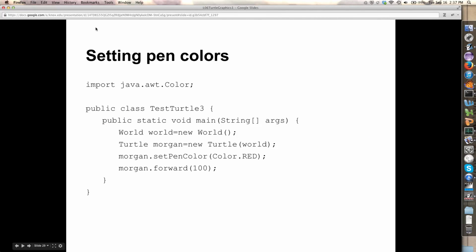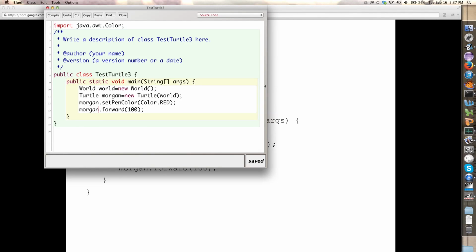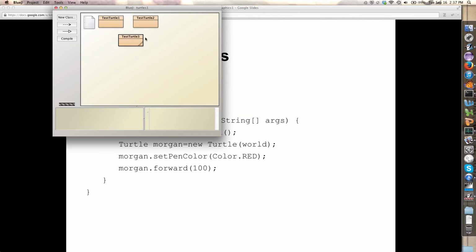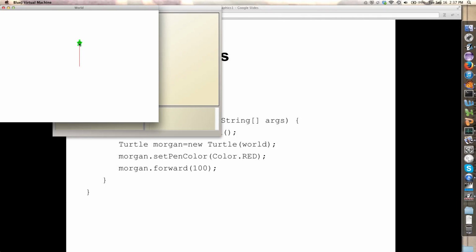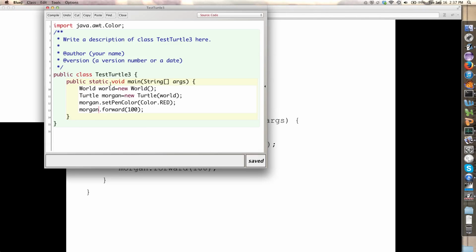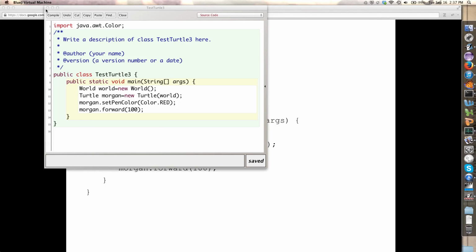Okay, let's look at one more example of setting pen colors, because there's one important thing I need to show you about this. So this is test turtle 3. You can see here's the code, and if I go ahead and compile and run this, you'll see, there we go, the turtle moved forward 100 spaces. We created a new world, we created a new turtle, we set the pen color to red, and then we moved the turtle forward 100. So that's why we got that red line here, as opposed to before when the lines were green or gray or something like that. And so we can specifically pick the pen color.